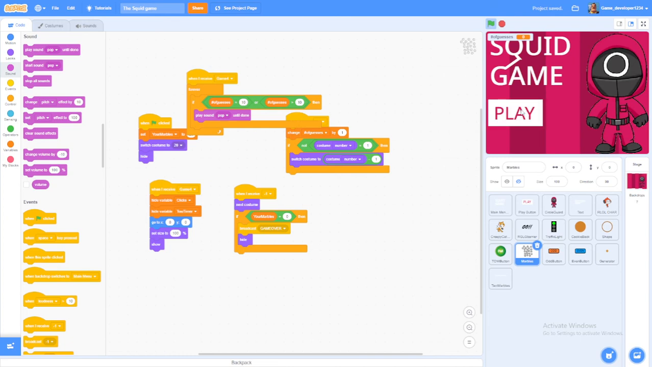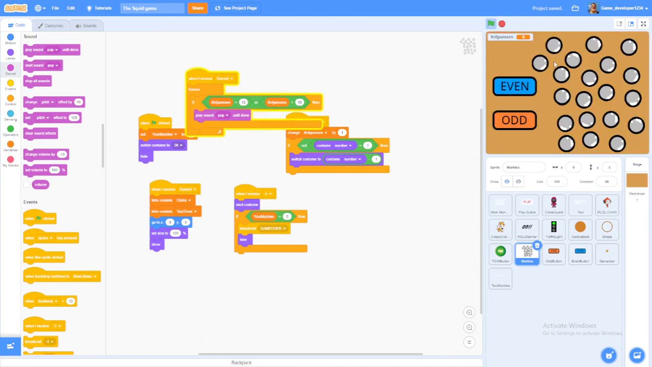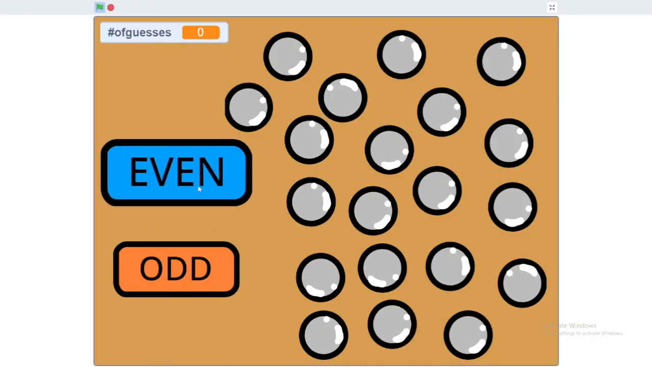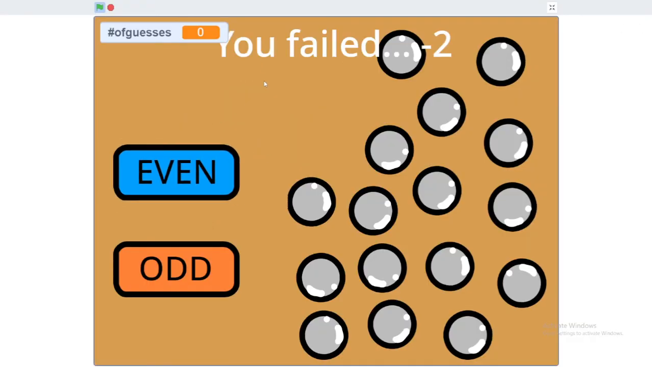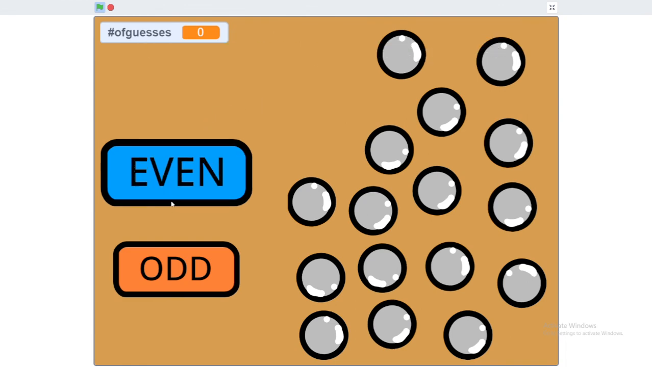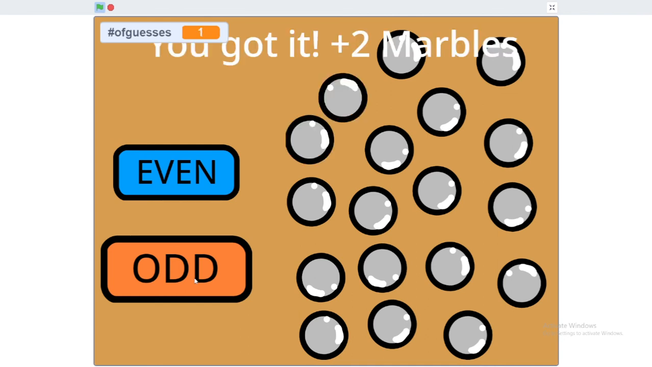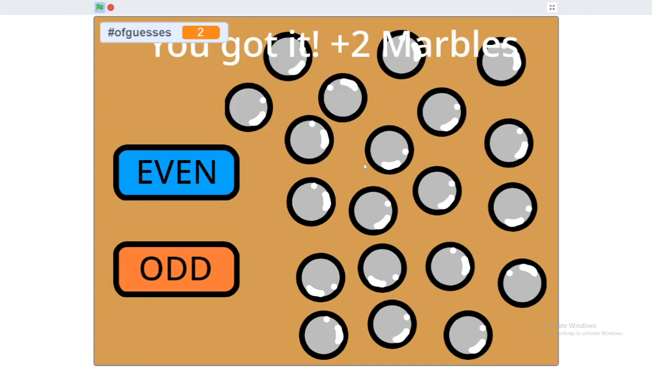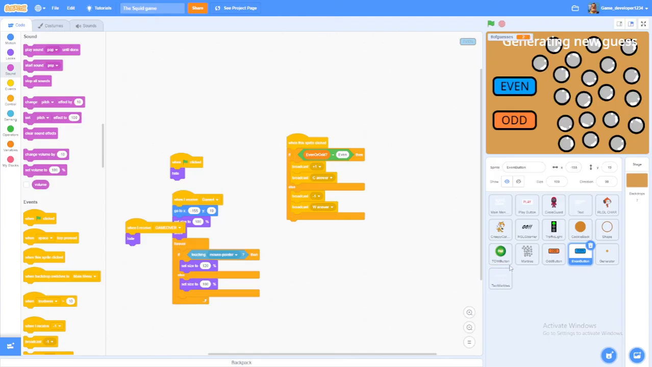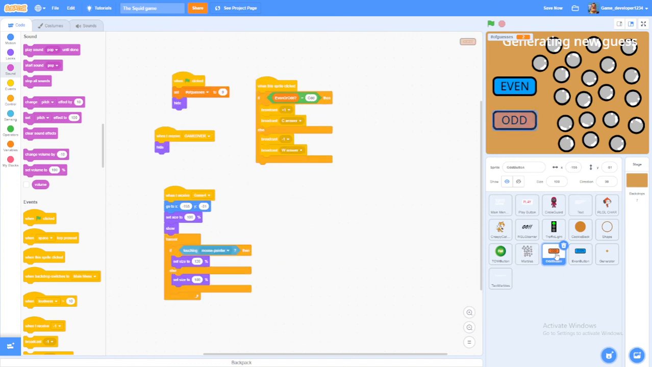Okay, so let's play it. Alright, so our number of guesses is right up there. So I'm guessing it's even. And it wasn't even. Okay, that's sad. It's generating new guess. Odd. Okay. Alright, see, you guys saw I gained 4 marbles there. So that is a glitch. And let me really quickly fix that.